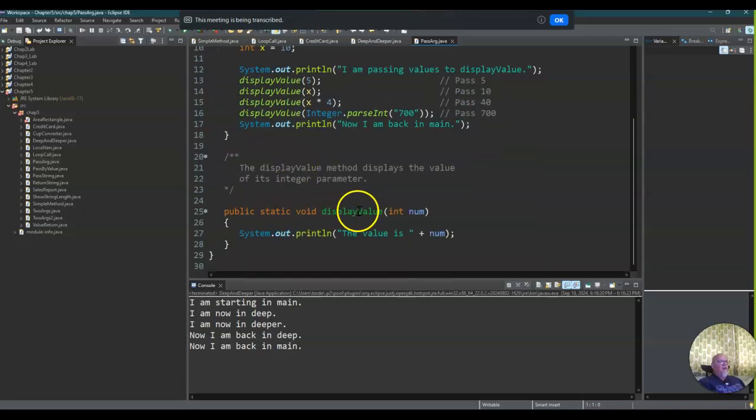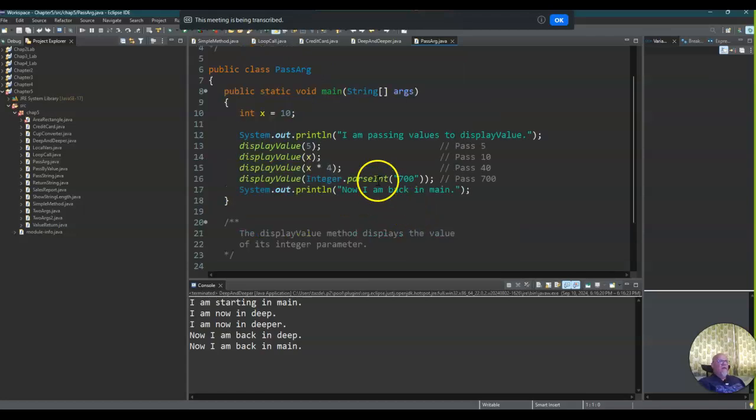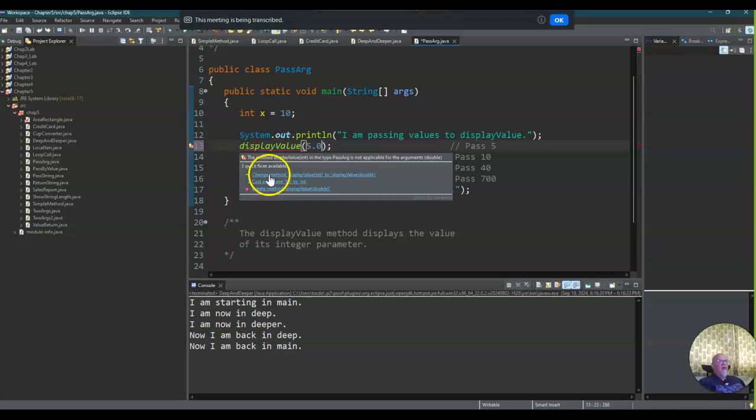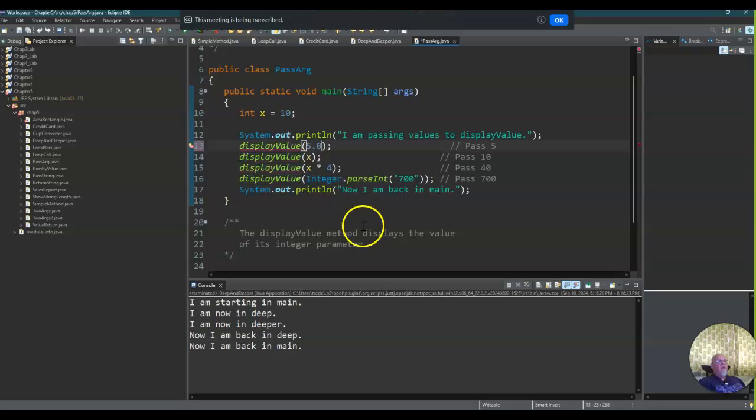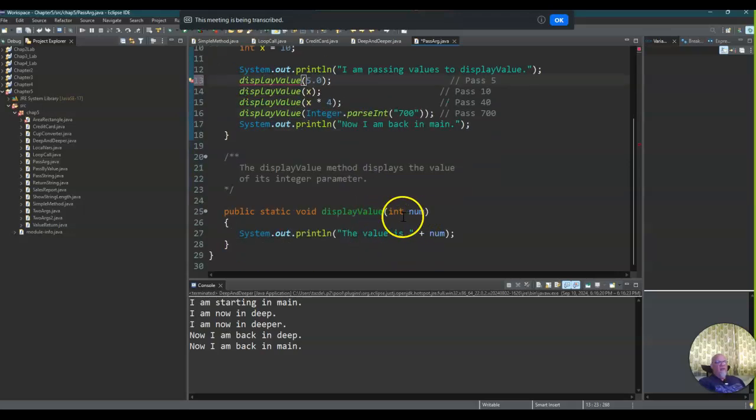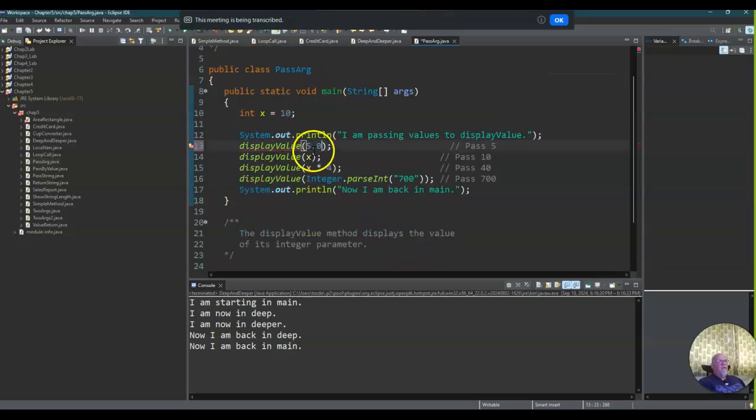So it's going to come down here, and notice one thing I want you to look at. Inside the parentheses of the receiving method, it's got int num. Notice the int, that 5 right here is an int. If I did 5.0, notice I get a red squiggly line. If I point to it, it says, hey, you better change the method to receive this to something more than int, because it's expecting a double.